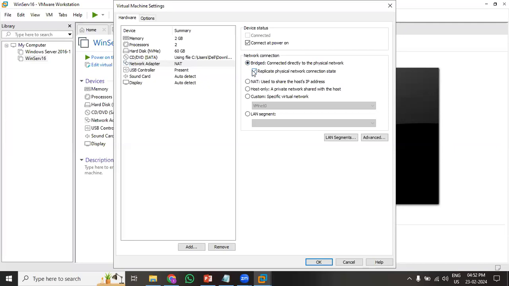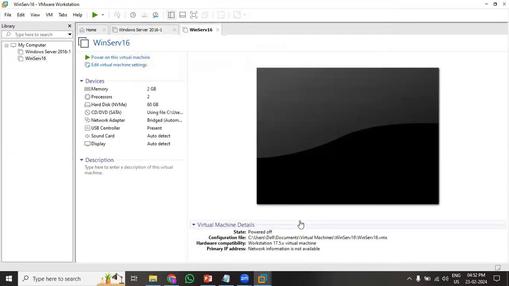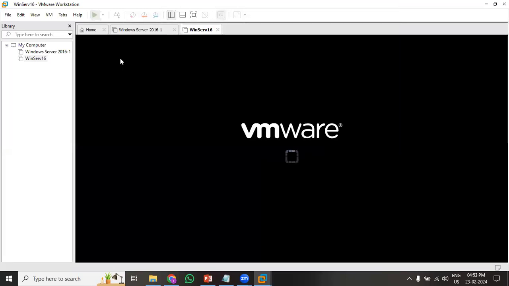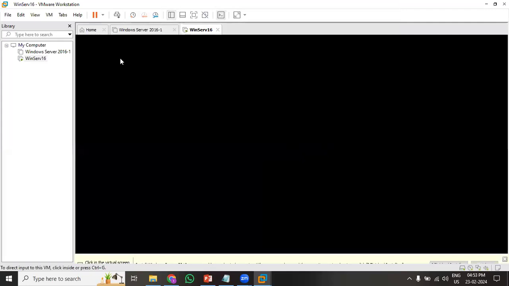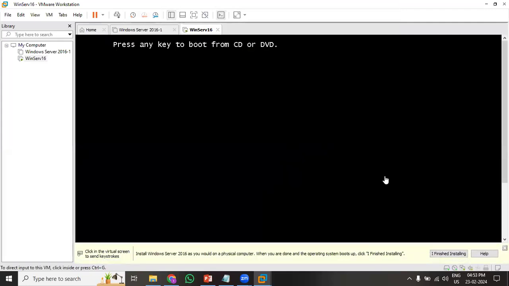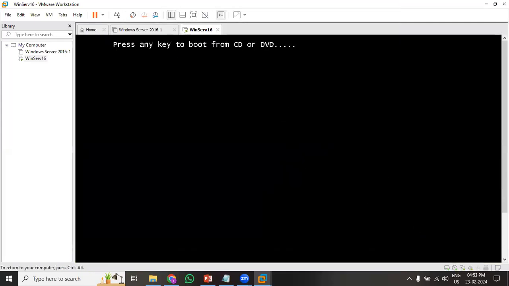Okay, the network adapter will be in NAT, but I'm just changing it to bridge. So it will take time now. Let us see, power on the machine. I finished installing, so press any key. I'm pressing any key.